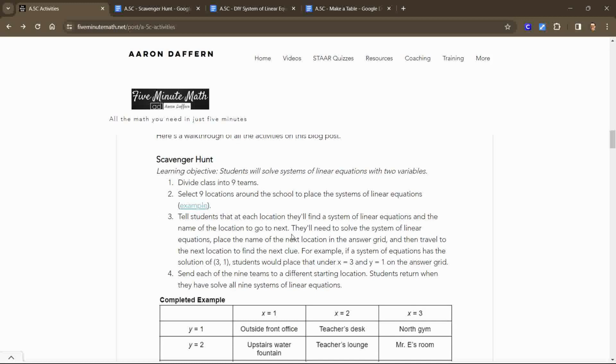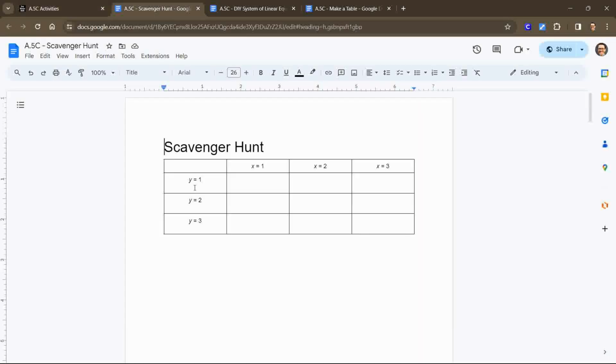And so we simply want students to solve systems of linear equations. The systems of linear equations are going to be called out, and we want it to be fun. So you want to divide the class into 9 teams. You're going to select 9 different locations around the school that you want to place these systems of linear equations. I have an example here. I'll put it on the screen here.